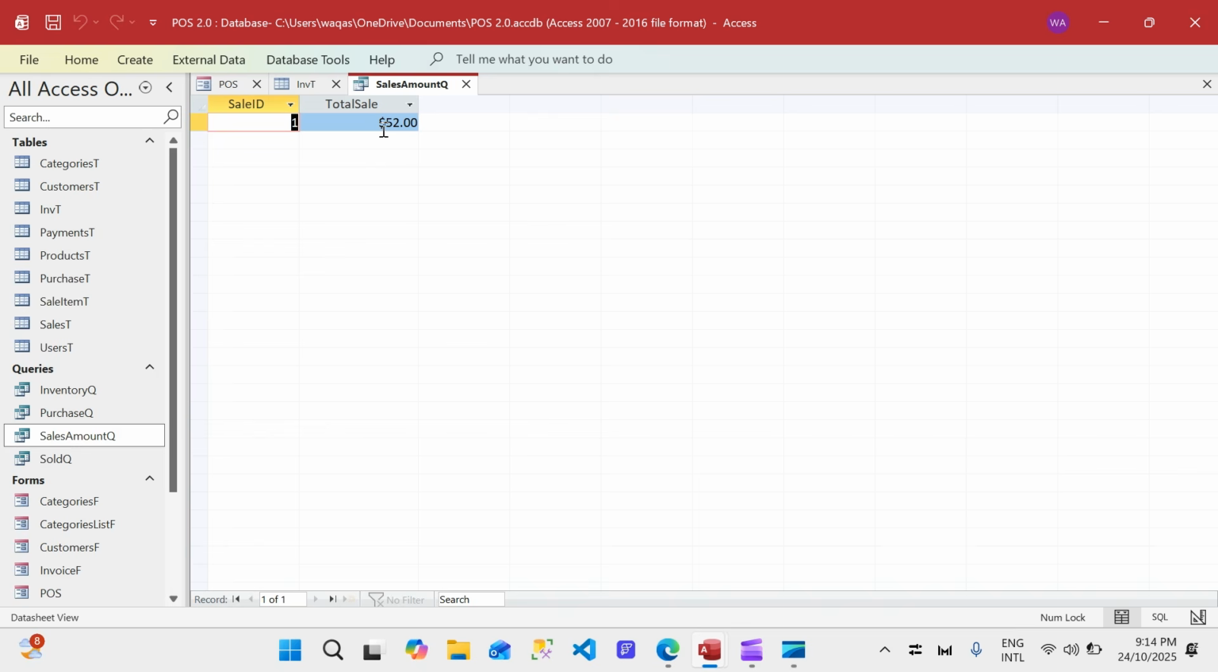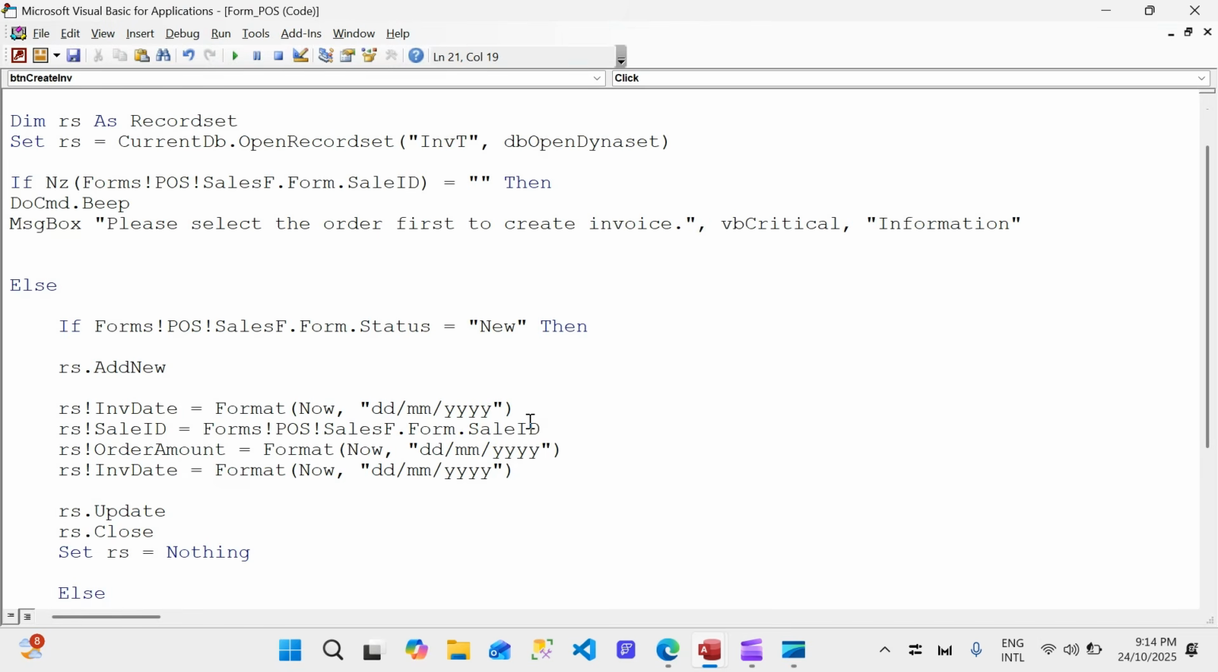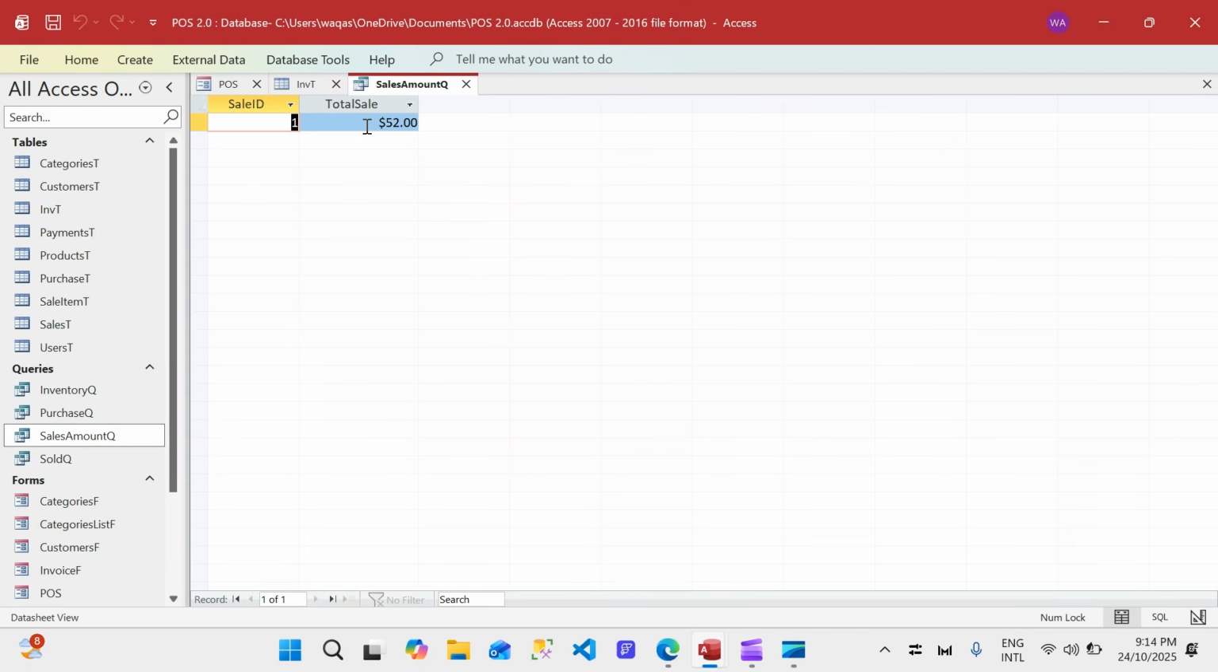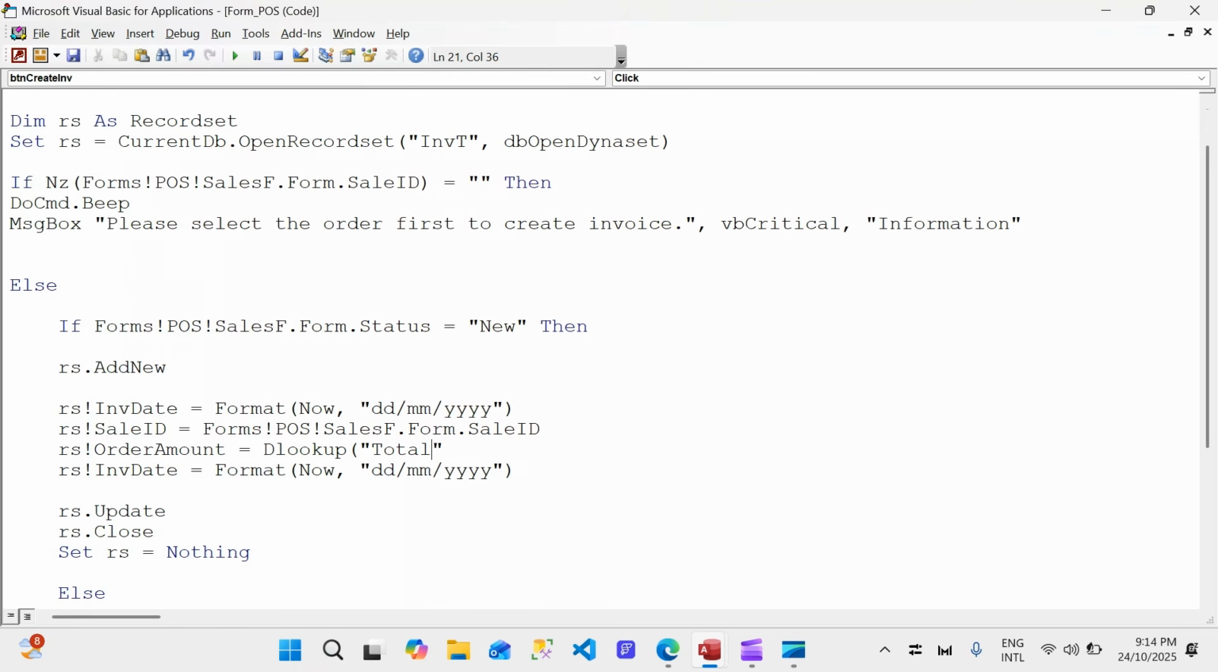To do that, we will use a function in Microsoft Access. It's DLookup. That's the function name. And it is asking for an expression as a string. So what are you looking for? This is what it is basically asking. We are looking for the total sale field. Comma. Then what you need to do is provide the name of the domain. Domain simply means the name of the query or the table from where you are fetching this information.